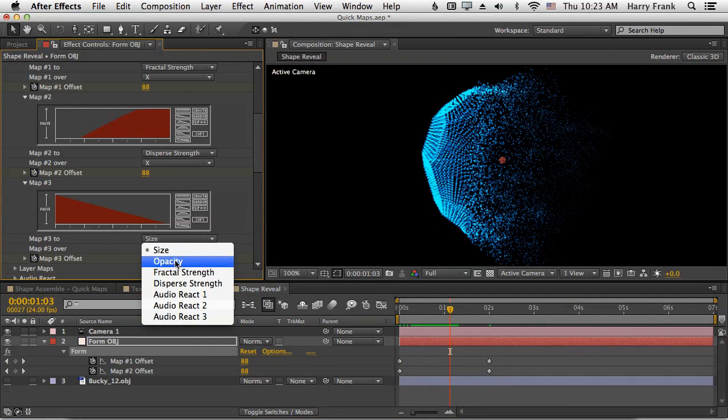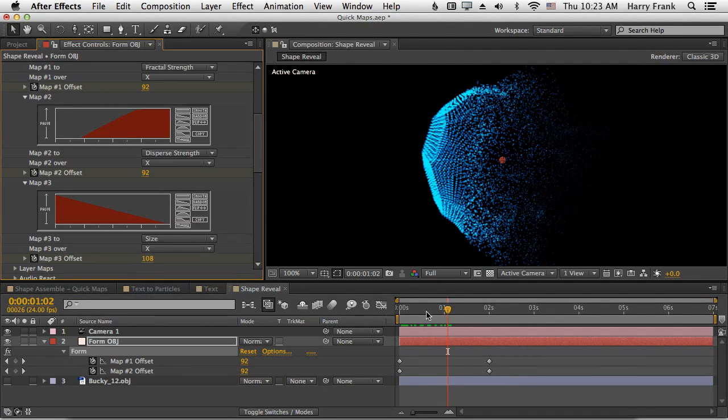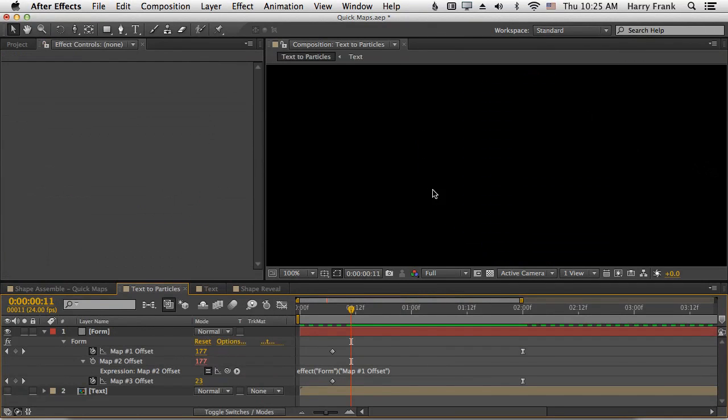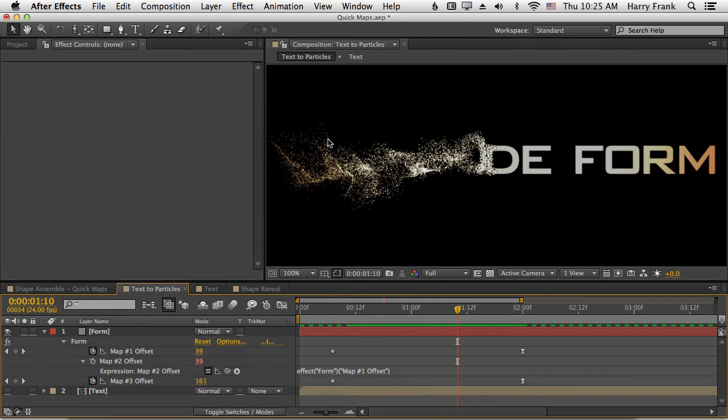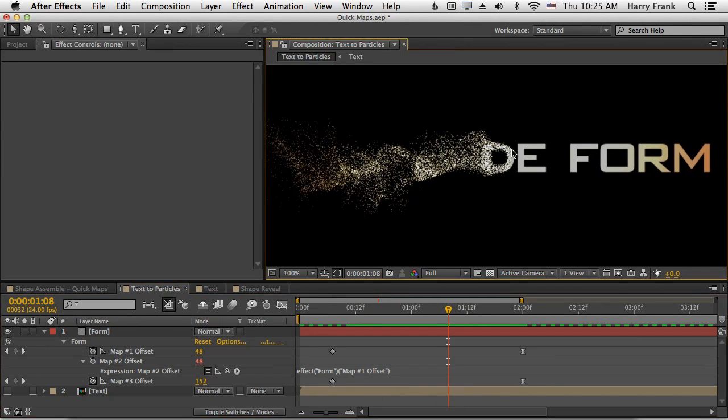I could also do this with opacity, but I think particle size is a lot more interesting. Now let's look at another option here that uses quick maps, but also introduces the idea of a layer map to create the shape of the object that we're revealing. In this case, we're going to use some text.